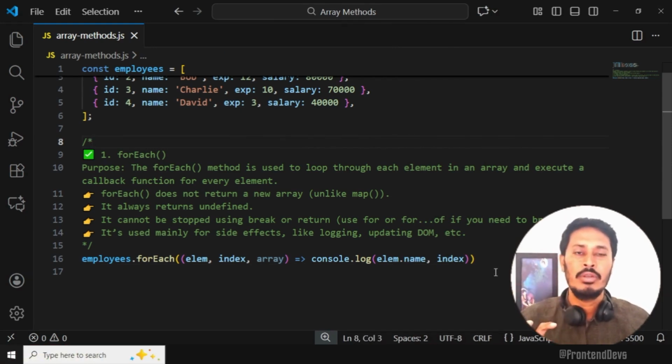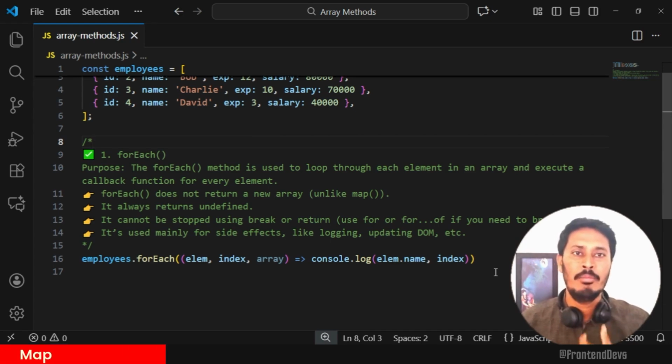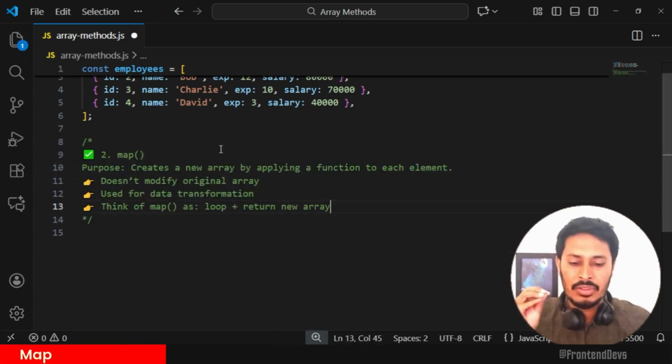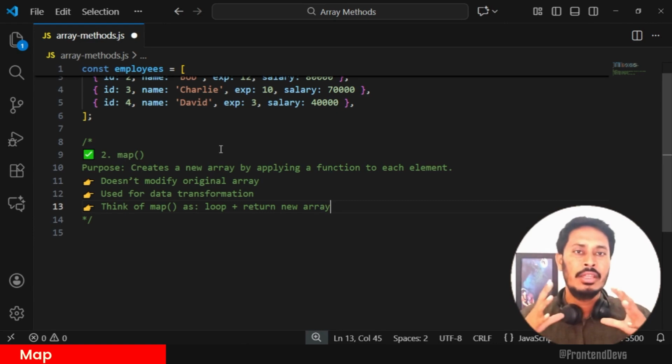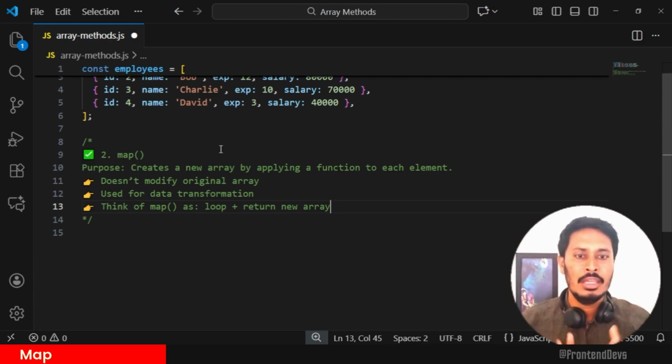Now let's talk about the next method, and that is map. The map is the most widely used method in JavaScript or any of the frameworks. If you want to iterate over the array elements, if you want to transform some data, and if you want to map over each array element or the API response, in that case, we also use the map method.